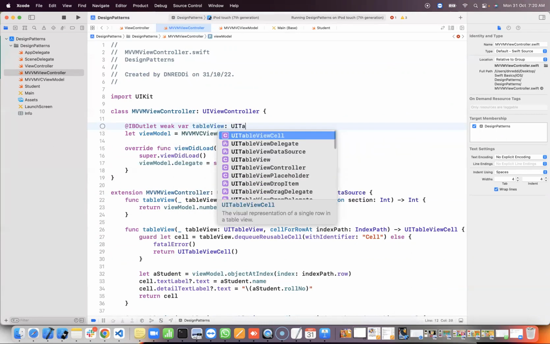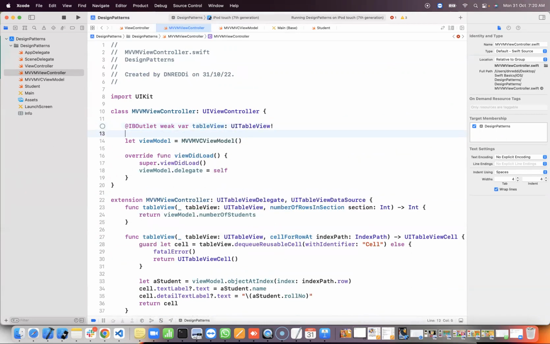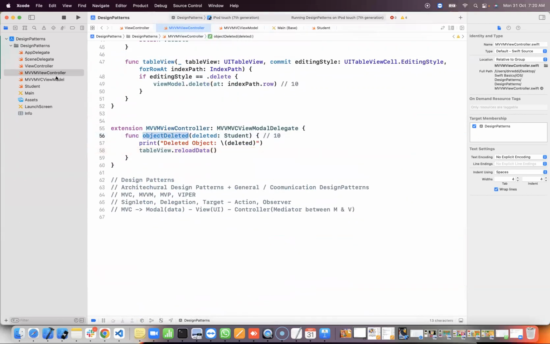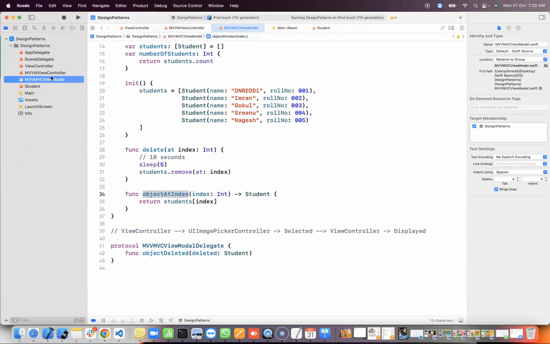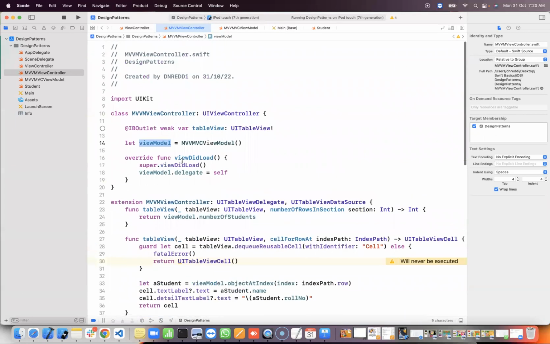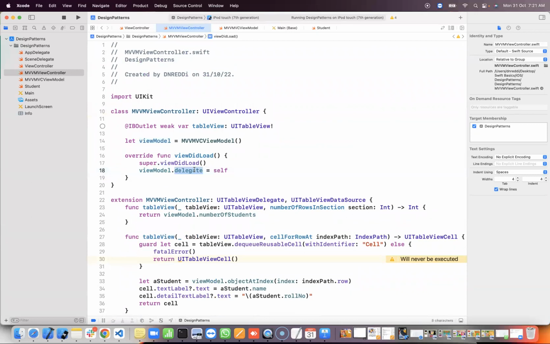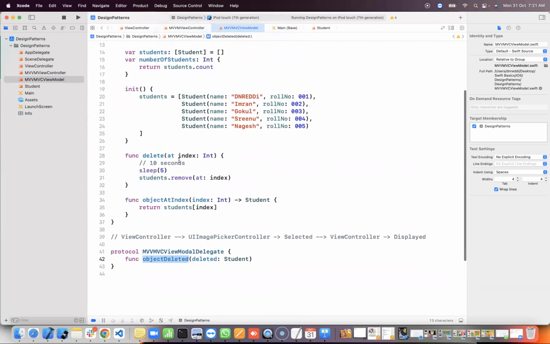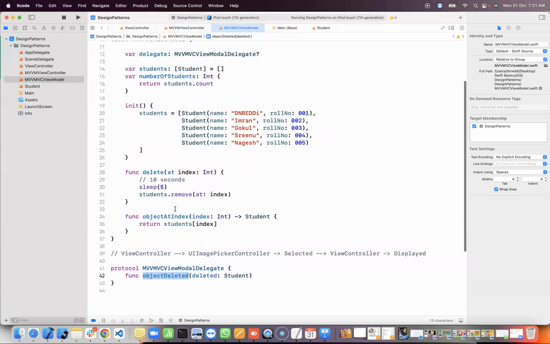Table view, table view. I want to call a method of this from the view model. To call a method from the view controller to the view model, we need to have the view model object. To call a method from the view model to the view controller, we need to have the view controller object. That is what we are setting. We're just passing this class object to the view model so that whenever I want to call a method, I can call it. I'm calling this method where I'm calling delete object, right?